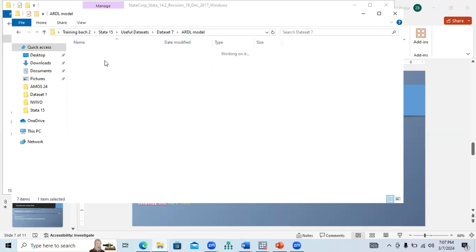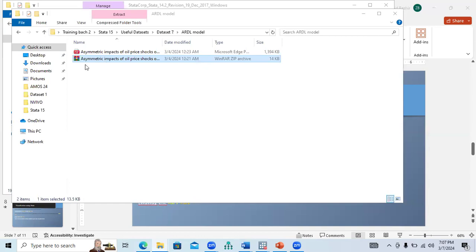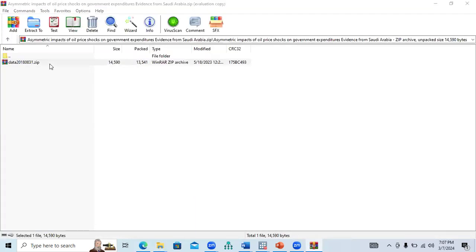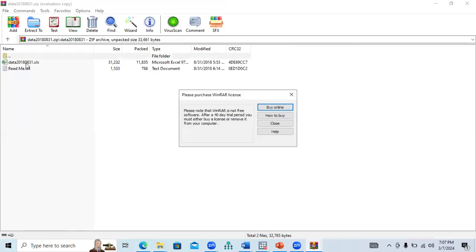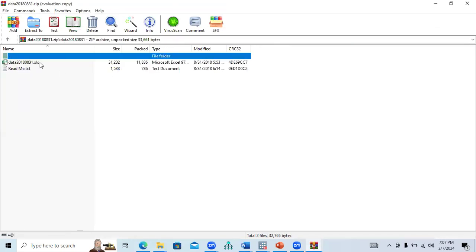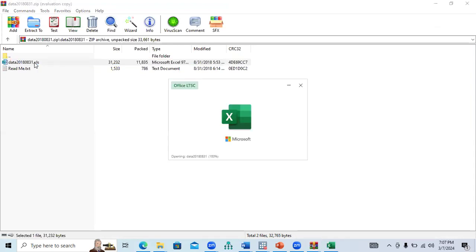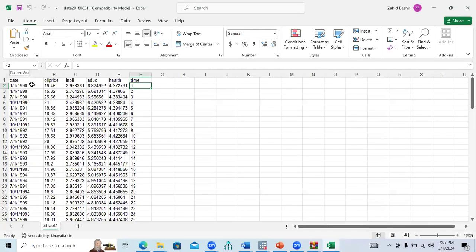For example, this is the data I would like to use. Let me open this. What type of data does it contain? This is data from some real study. It is basically the oil price data. Date is mentioned and the time period is mentioned. So this would be useful for us.